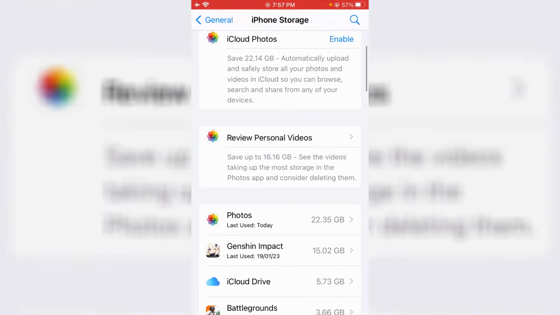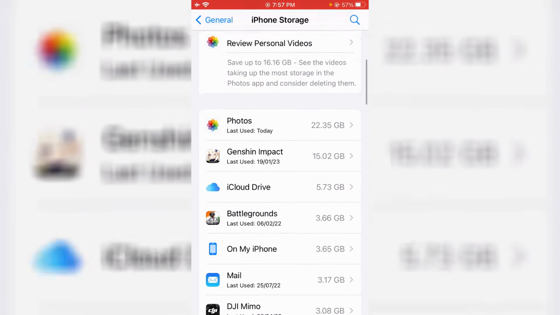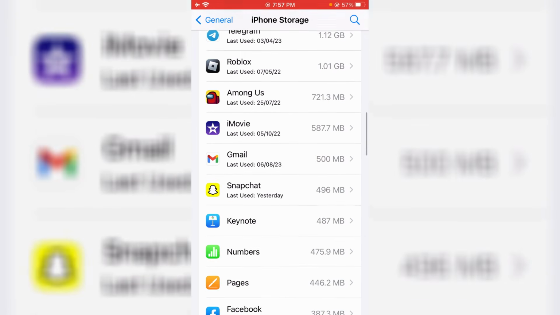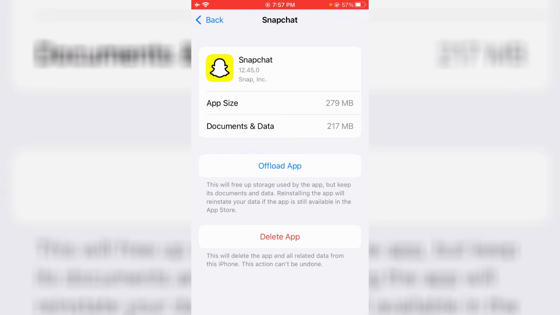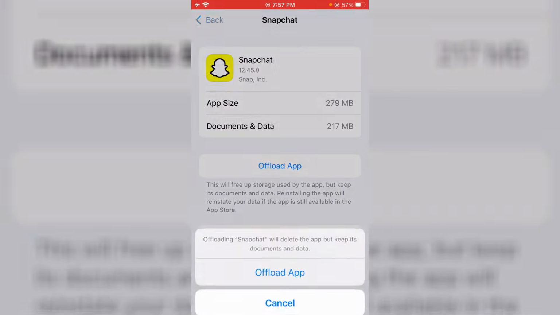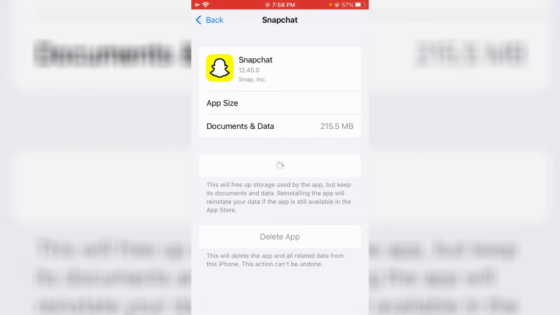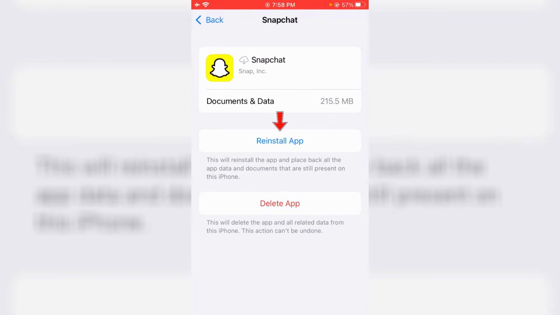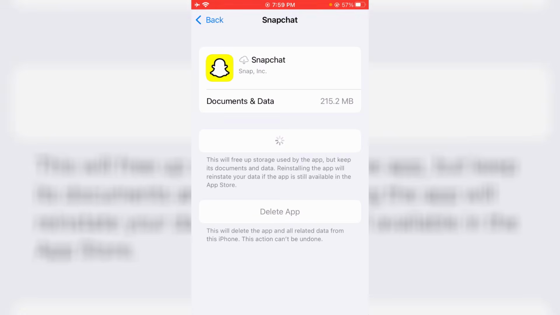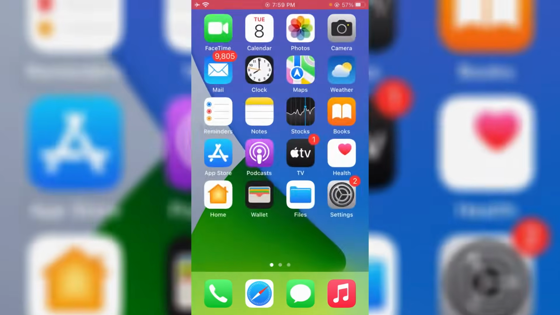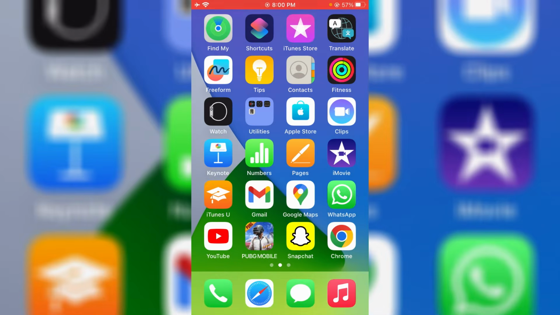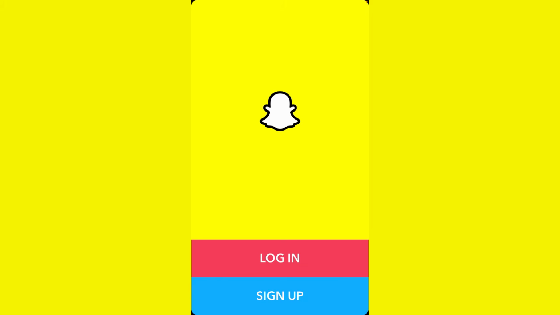and here it shows all installed apps, but you can locate Snapchat and click to open it, and one time uninstall and reinstall this Snapchat app. So by simply pressing offload app and again trying to install it. Once you complete these processes and close all the windows, finally one more time you can try to log in to your Snapchat account.